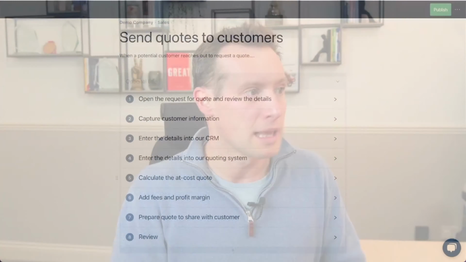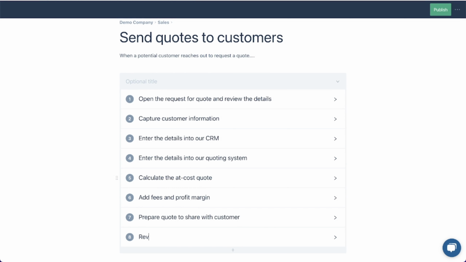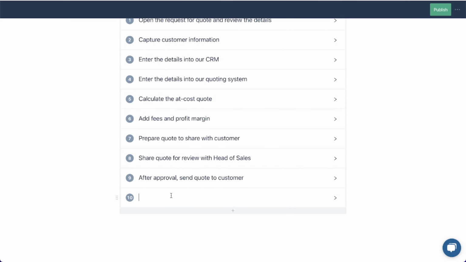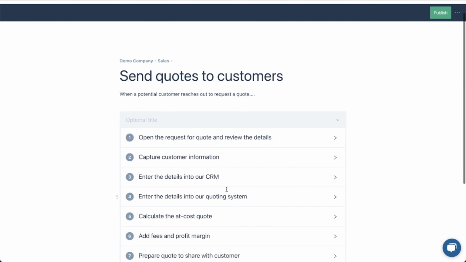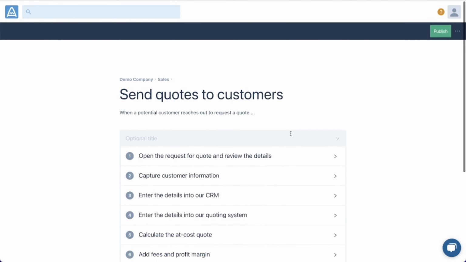So let's include a step here, which is share quote for review with head of sales. And then after approval, send quote to customer. And then perhaps as a final step, we want create task in CRM to follow up on quote. So you can see really quickly, in less than 3 minutes at a high level, we've now got what are the key steps to follow.